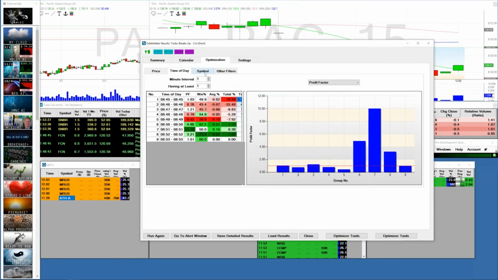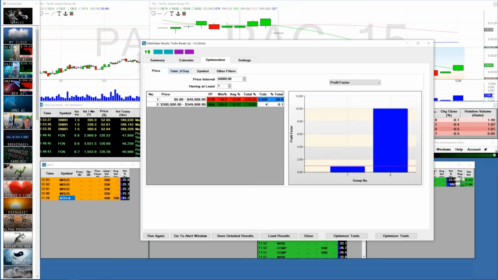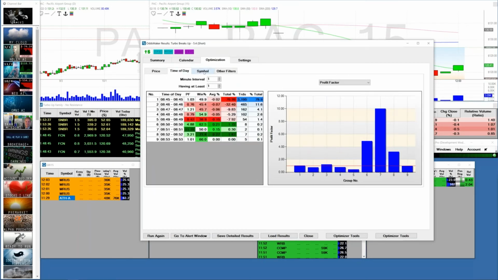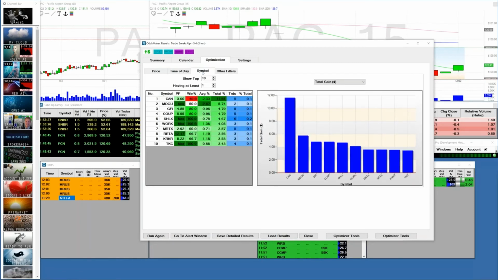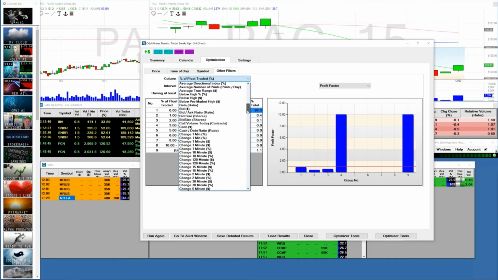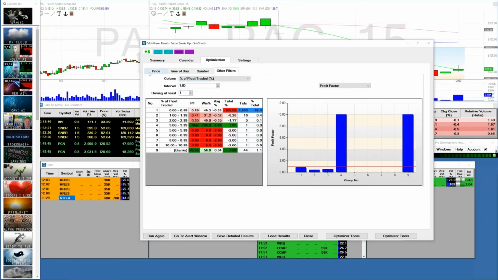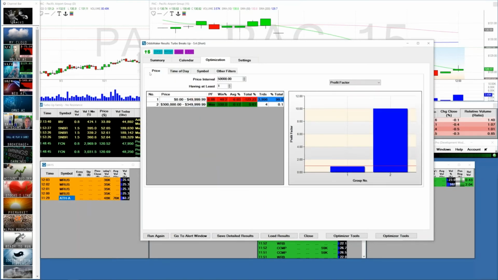And once again, multiple tabs to get to know and love here. We can optimize by price. We can optimize by time of day. We can even optimize by symbol if that's what we want to do. Or, this is where most of the magic happens right here, other filters. When I open the drop-down menu, you're going to be presented with every filter that Trade Ideas has. And then we can see if it makes sense to do some optimization based on these specific filters, okay? But first and foremost, let's talk about the simpler ways to optimize.